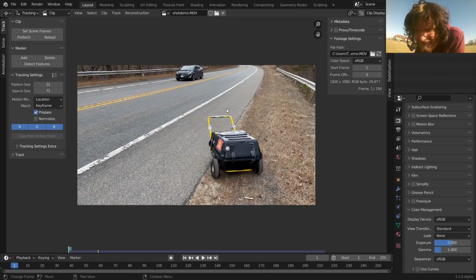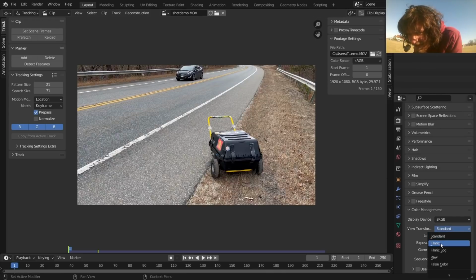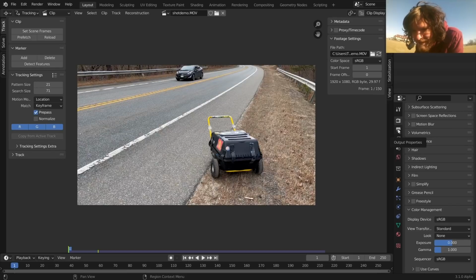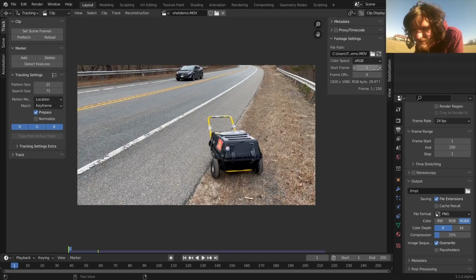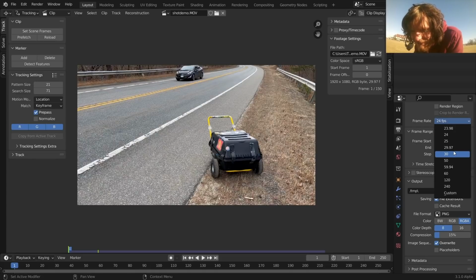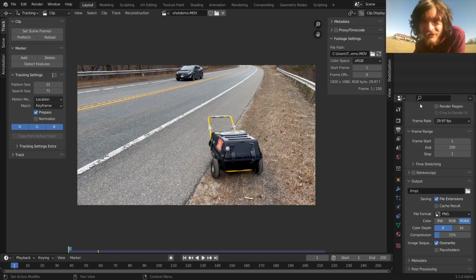You can see what this does is it makes our shot not look weird because we had this filmic kind of cast on it. Standard makes it look like the way that we filmed it. And second of all, go to the output settings. You can see here I shot this at 29.97 frames per second, but our project's at 24. By the way, sorry if there's wind. What can you do? Match the frame rate.